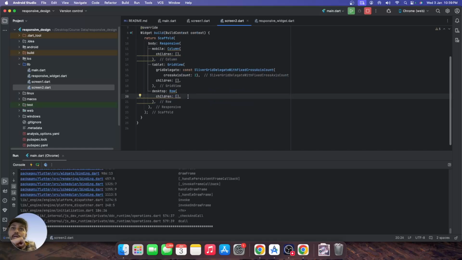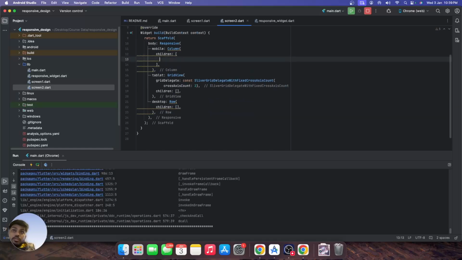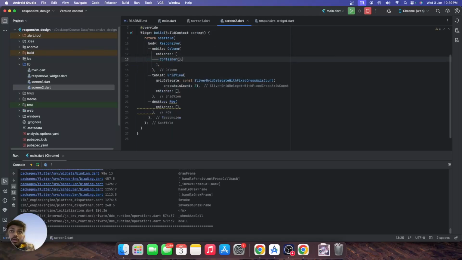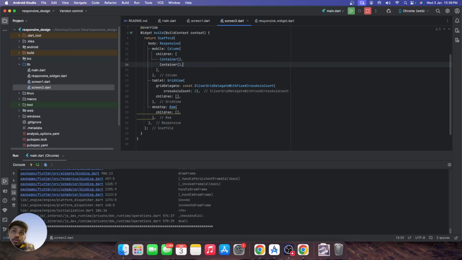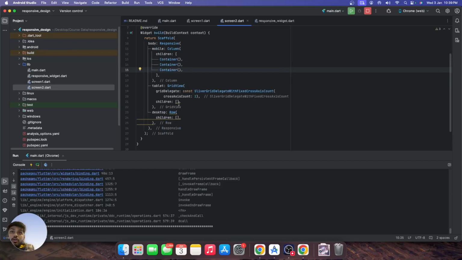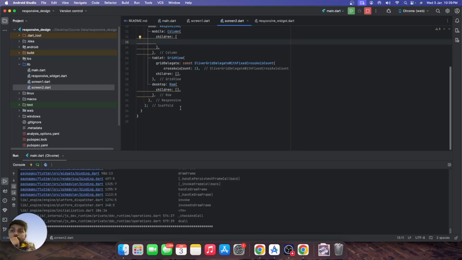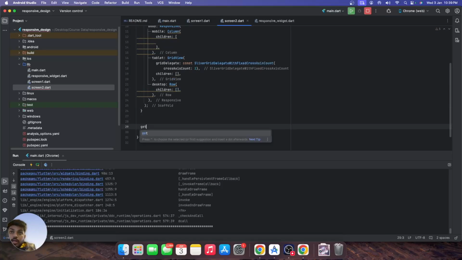Okay, so now I want the list of children. What I can do is add them one by one here, for example container 1, container 2, container 3, and similarly over here. But I don't want to do that. What I want is to create it only in a single file, so I can access all the widgets from one list only. So what I'll do is create a getListOfWidgets.